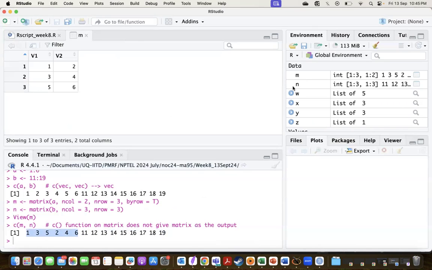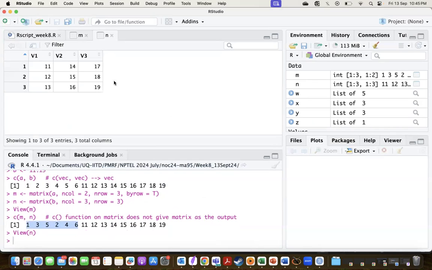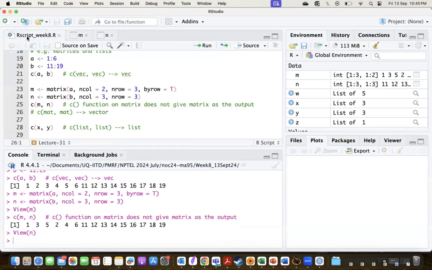Likewise, matrix N, if you open this, it's 11, 12, 13, 14, 15, 16, 17, 18, 19, which is here. So you can combine matrices. It will not retain its original organization. So matrix and matrix combined give you a vector, but at least you are able to combine the numbers.